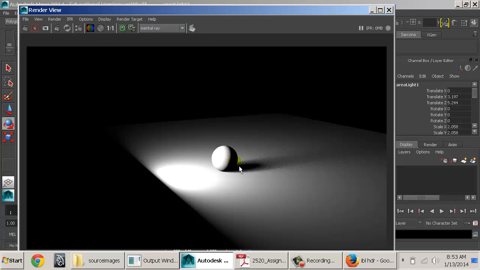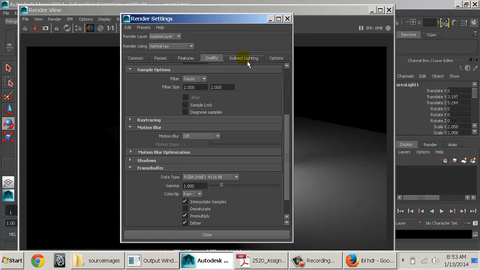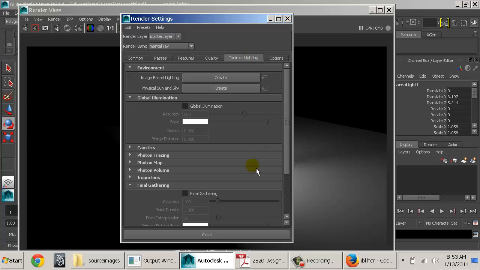Now the back side of this ball is not getting lit up. The reason it's not getting lit up is because there's no bounce to the light. It's just going out, and that's it. So I'm going to go into the render settings and go to indirect lighting and turn on final gather.